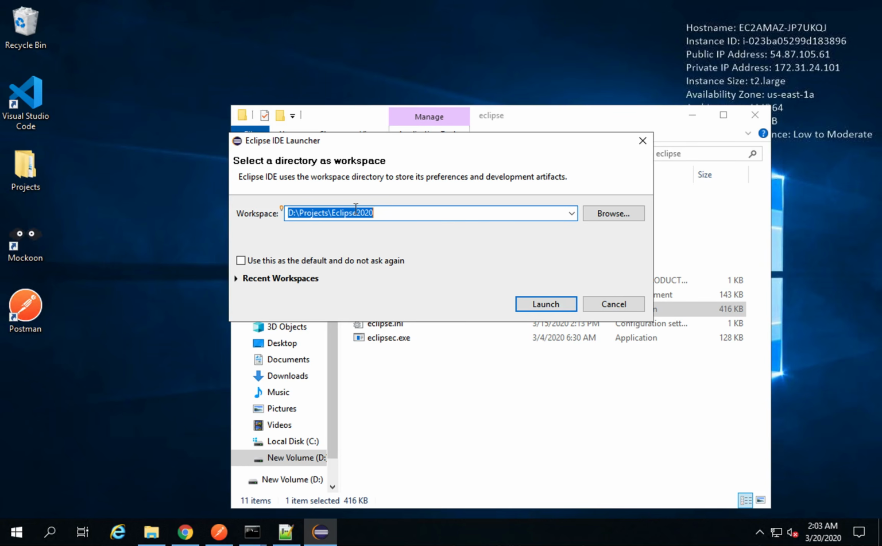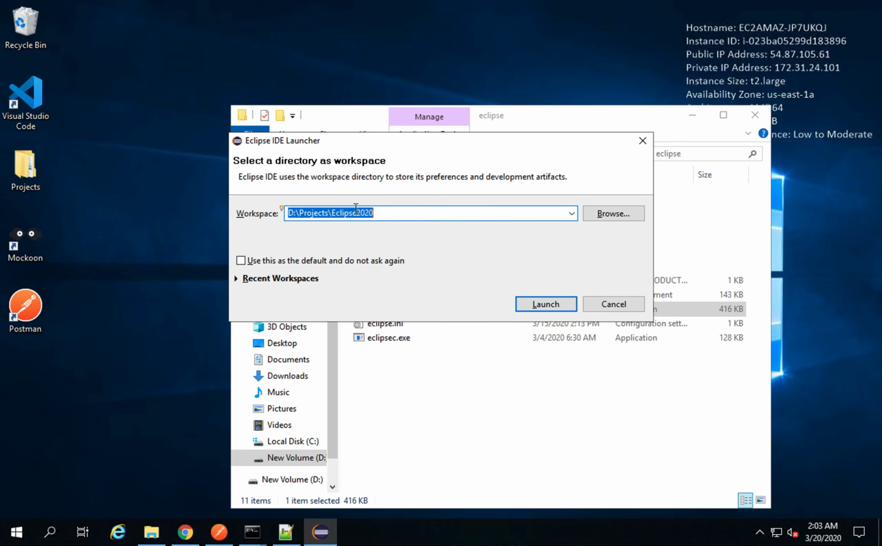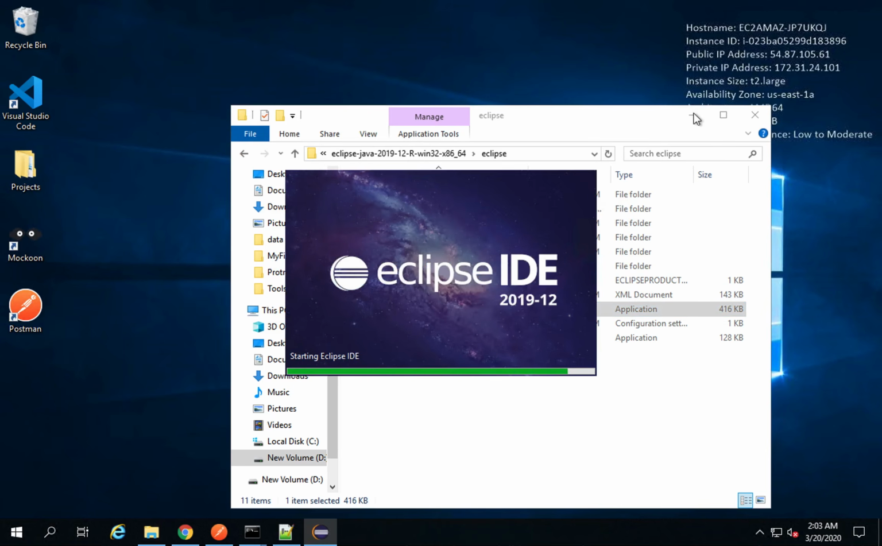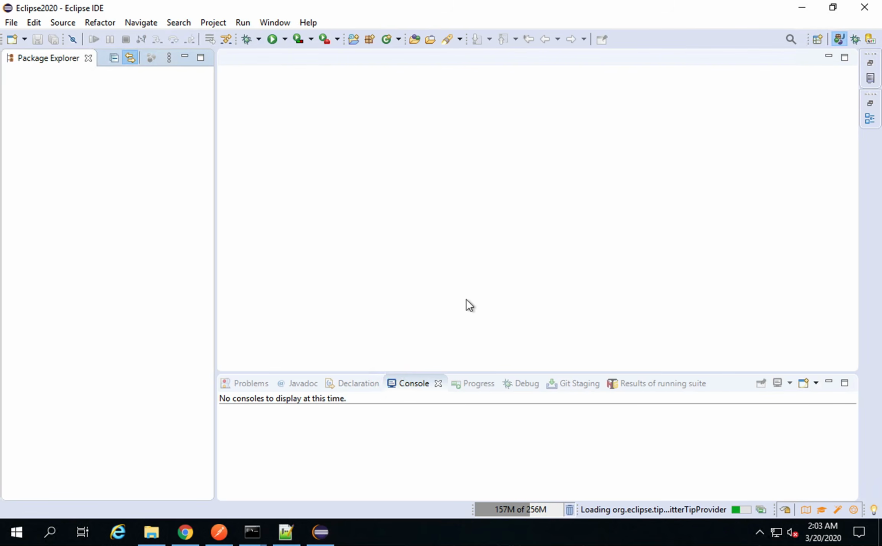And here you have to provide a workspace. This is a folder where all your projects will go. So you can select any folder on your system here and then click on launch. This will start Eclipse. I'm using the latest Eclipse as of the time of recording this video. You can also use whatever the latest Eclipse is at your time.